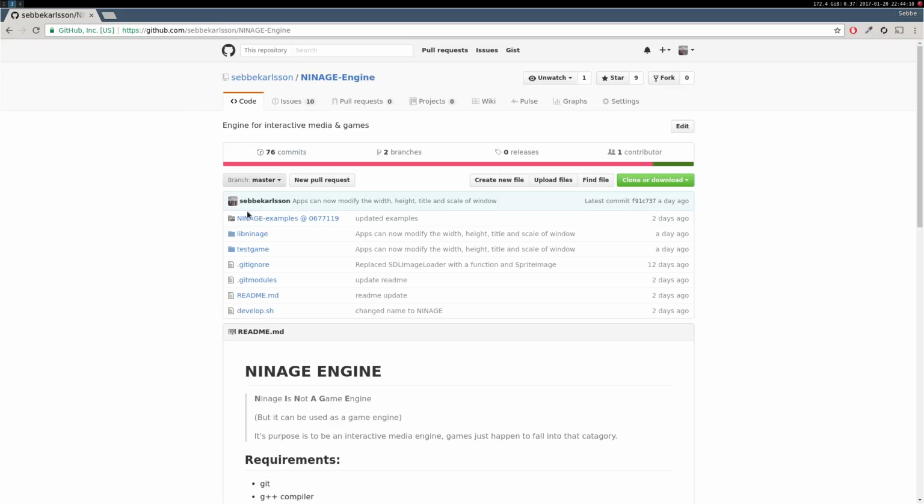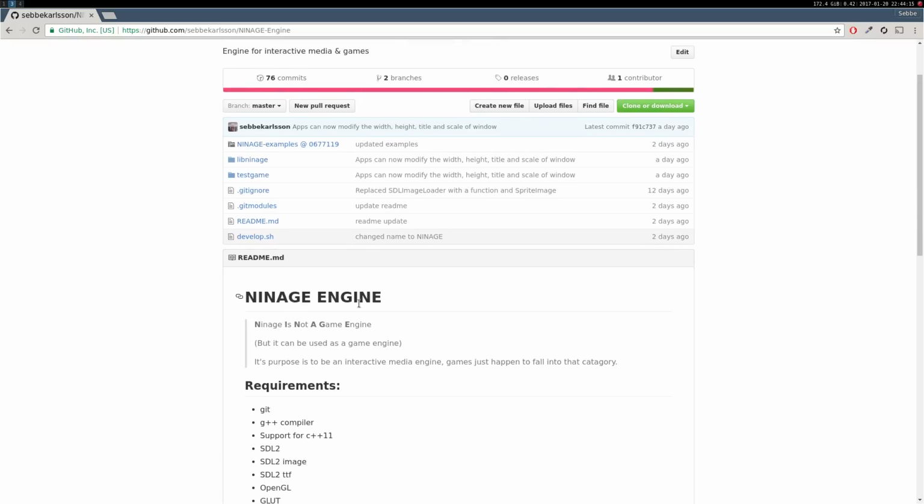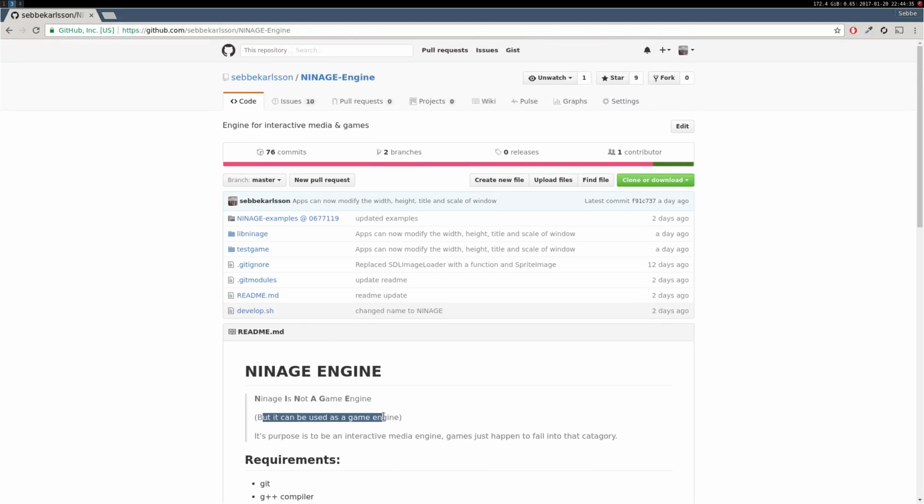It's called Nineage, which is short for "Nineage is not a game engine." It's actually not a game engine, but it can be used as a game engine. Its purpose is to be an interactive media engine. Games just happen to fall into that category. So you can use it as a game engine, but it's not the main purpose.